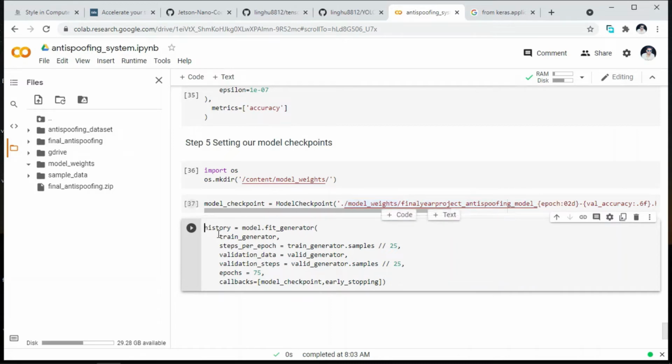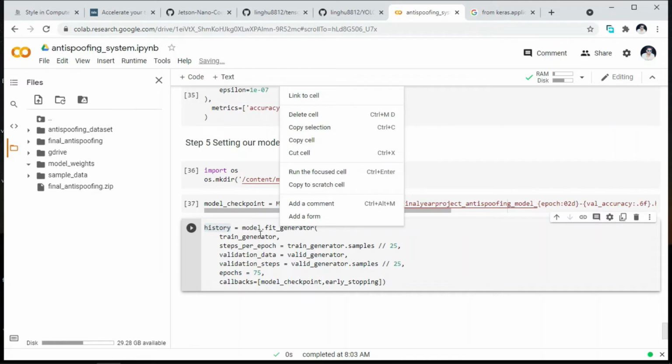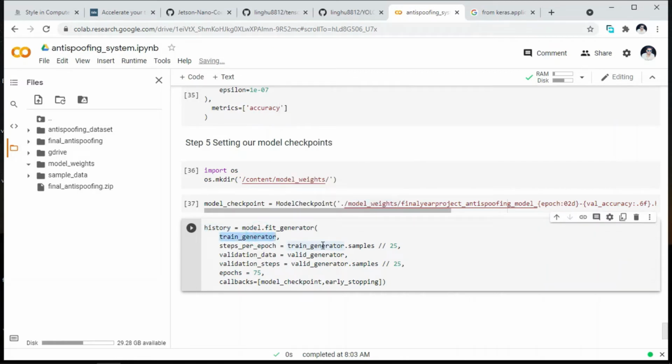So for training, we are providing a variable history equals to model.fit_generator, and we are providing train_generator, and steps_per_epoch equals to train_generator.samples divided by 25. So this is validation_data equals to valid_generator, and validation_steps equals to valid_generator.samples divided by 25, and we are choosing the epochs 75. Let's choose the epoch of 100, and we are using the callbacks as model checkpoint, not early stopping here.